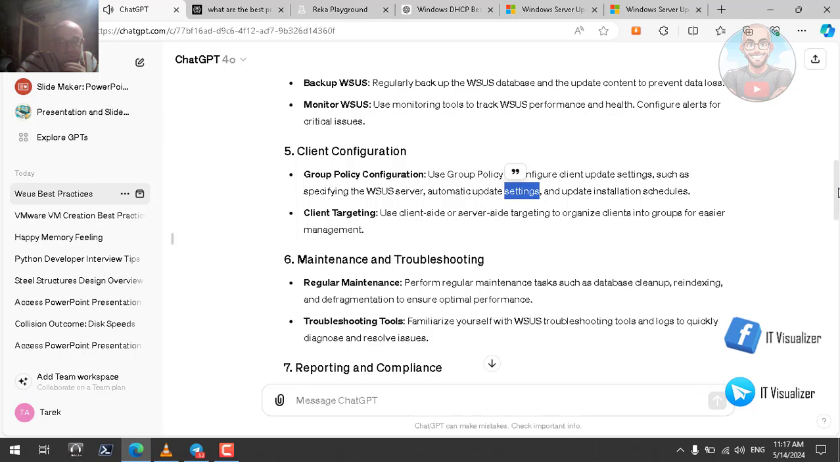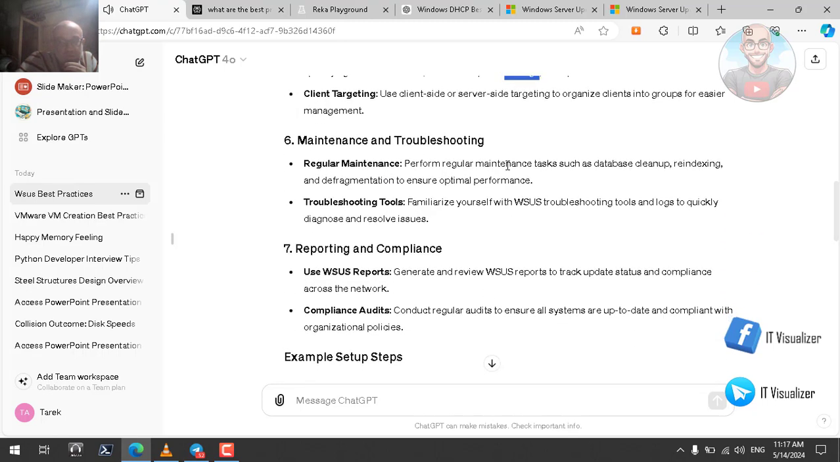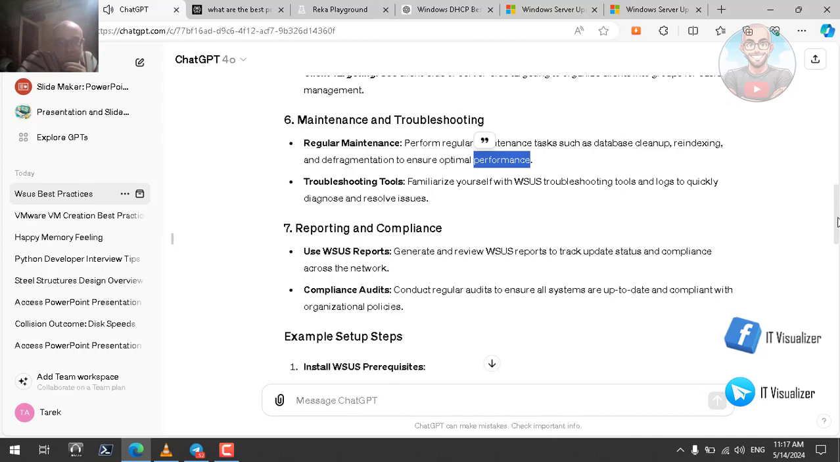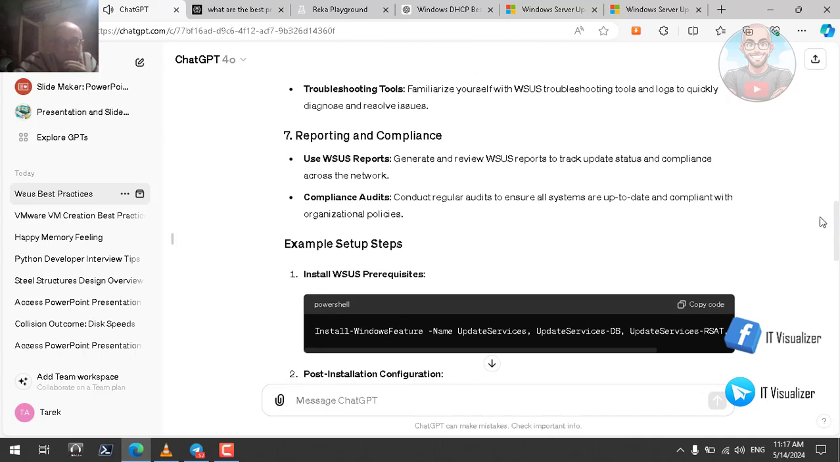6. Maintenance and troubleshooting. Regular maintenance. Perform regular maintenance tasks such as database cleanup, reindexing, and defragmentation to ensure optimal performance. Troubleshooting tools. Familiarize yourself with WSUS troubleshooting tools and logs to quickly diagnose and resolve issues. 7. Reporting and compliance. Use WSUS reports. Generate and review WSUS reports to track update status and compliance across the network. Compliance audits. Conduct regular audits to ensure all systems are up to date and compliant with organizational policies.